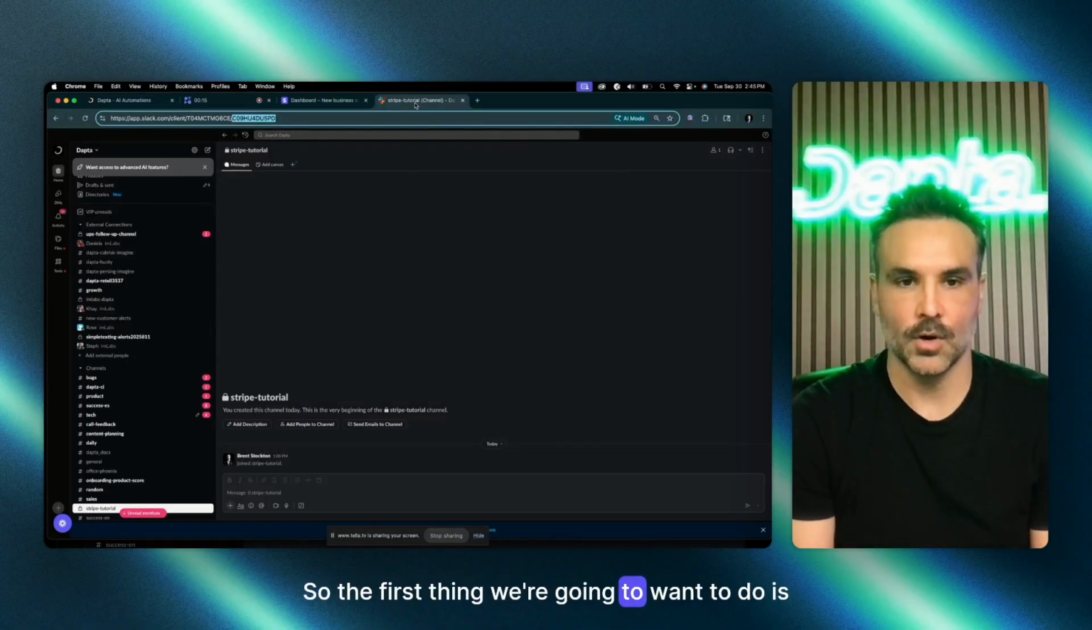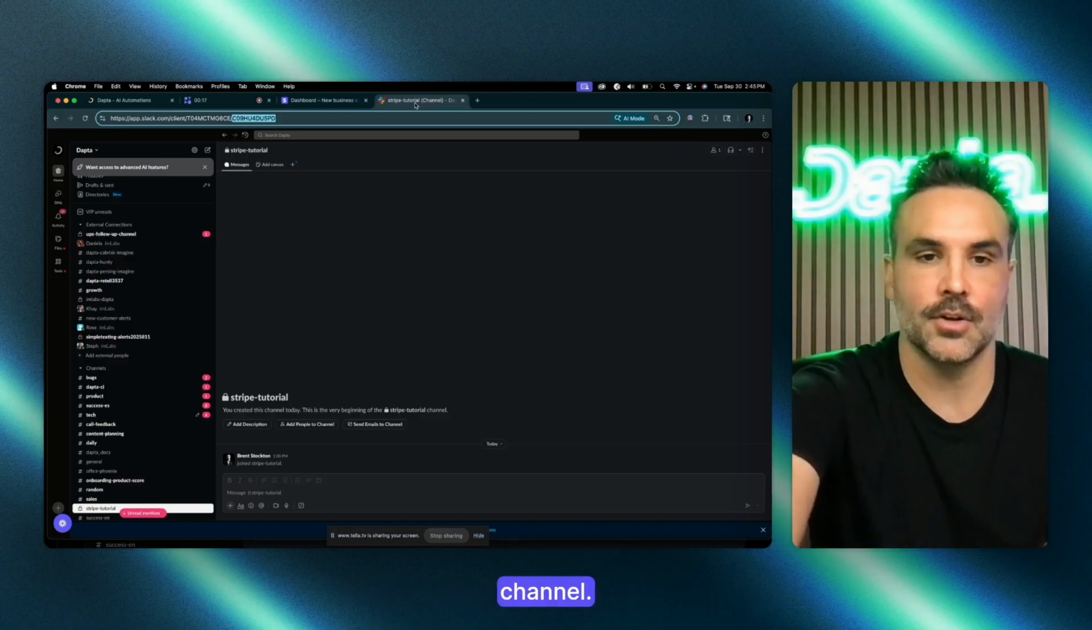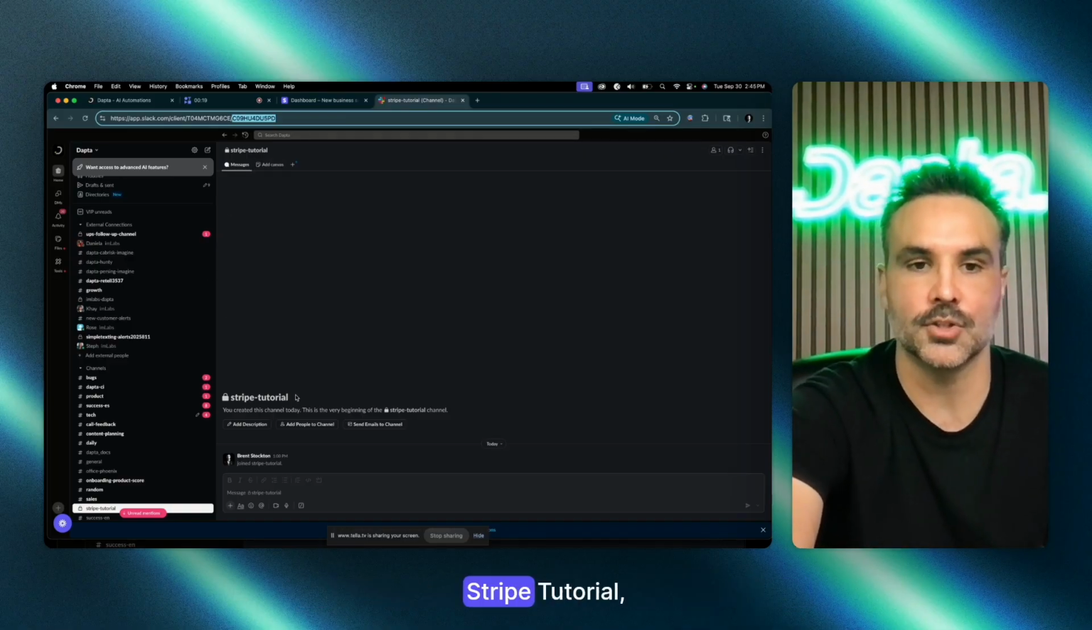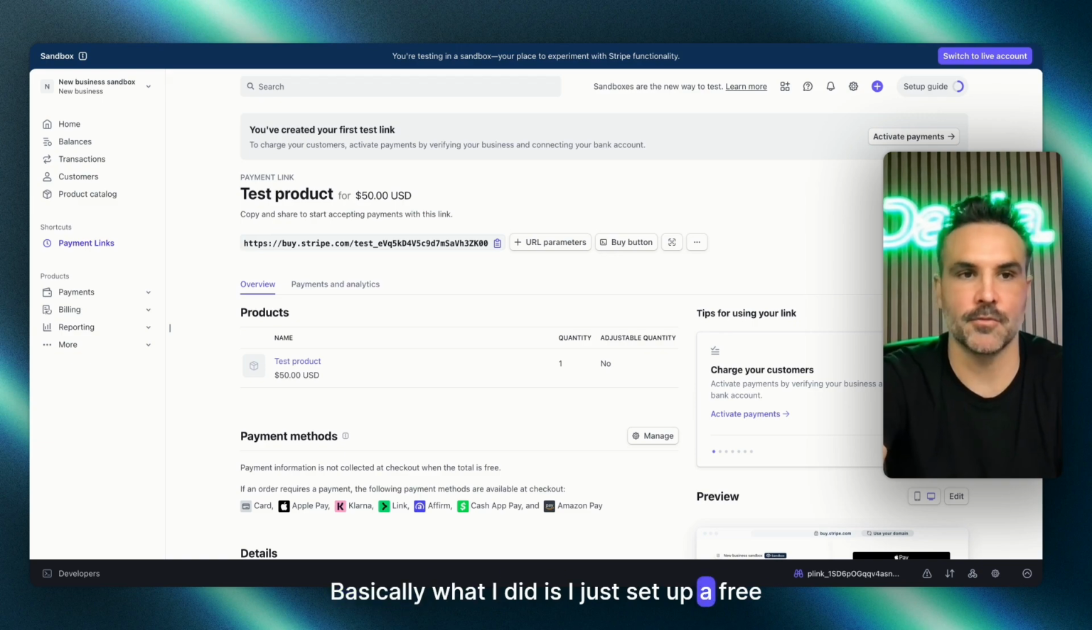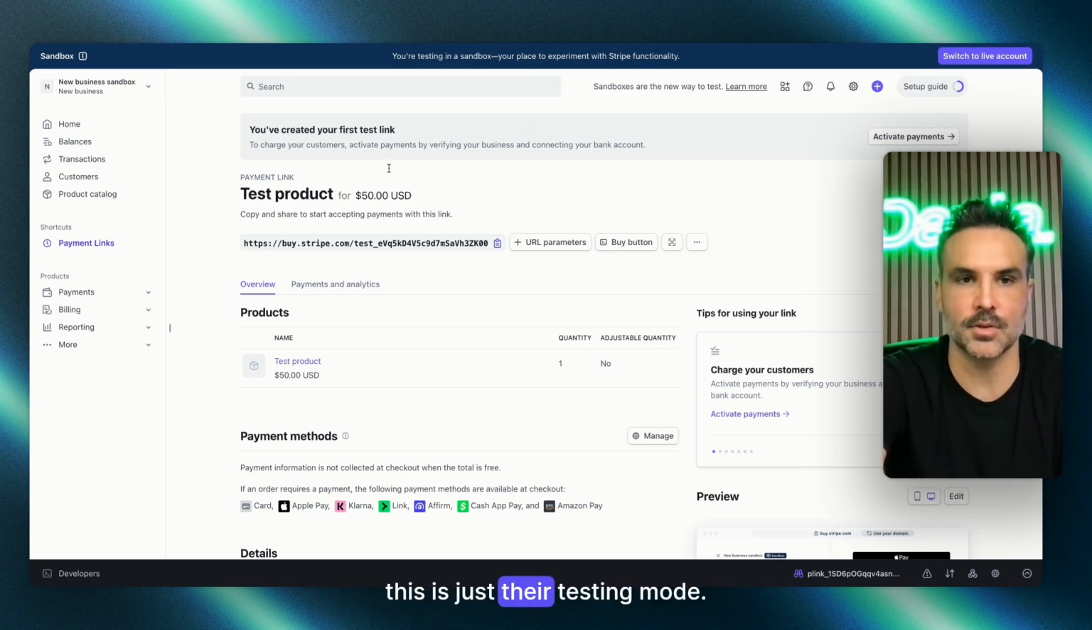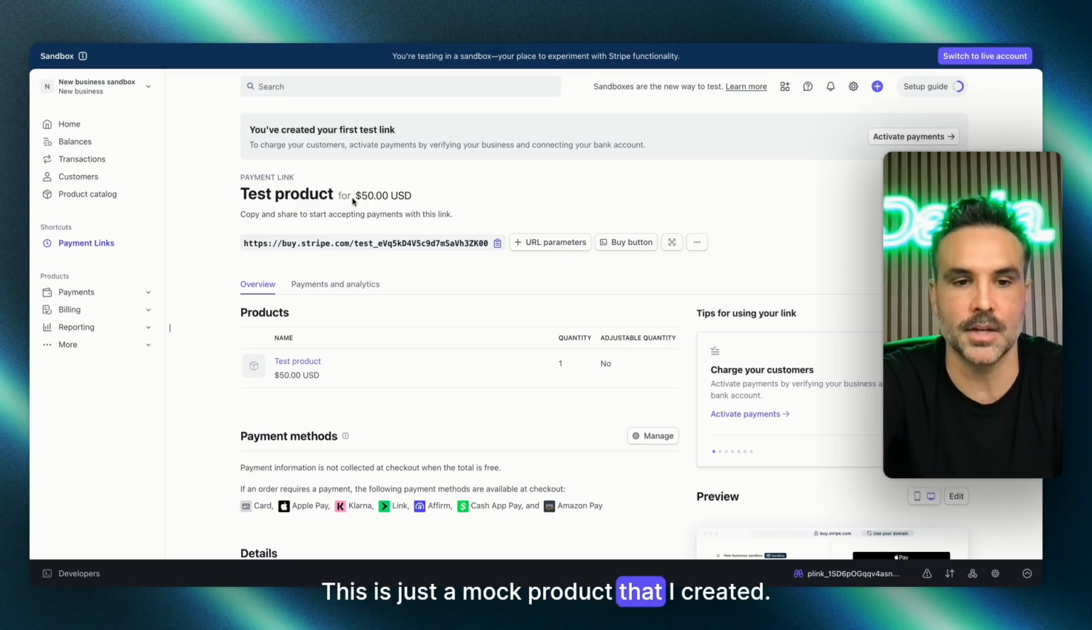So the first thing we're going to want to do is set up a brand new Slack channel. I've gone ahead and set up this channel called Stripe Tutorial. Now we are inside Stripe. Basically what I did is I just set up a free account. I'm in their sandbox. This is just their testing mode. I set up a new payment link. Inside this payment link, I named it Test Product. I made it for $50. This is just a mock product that I created.